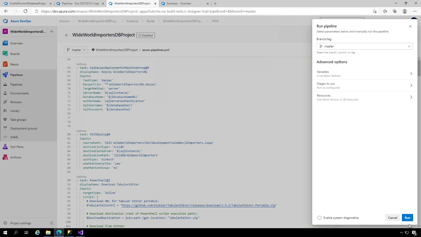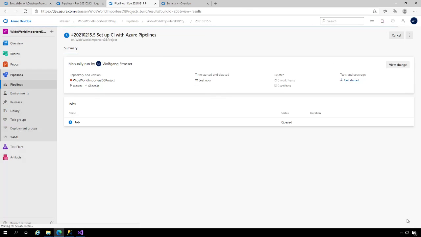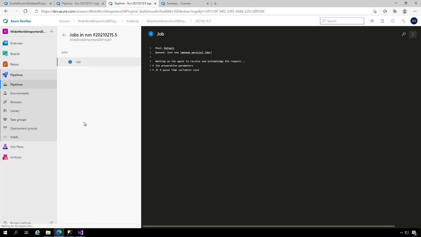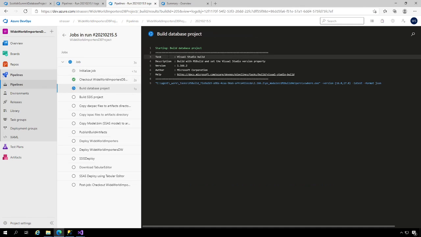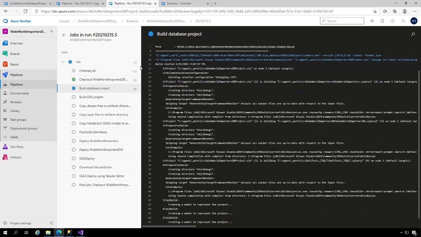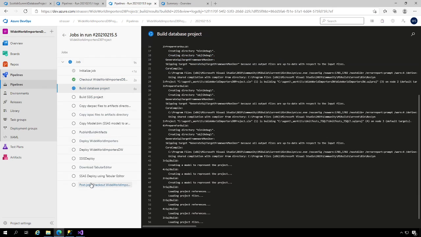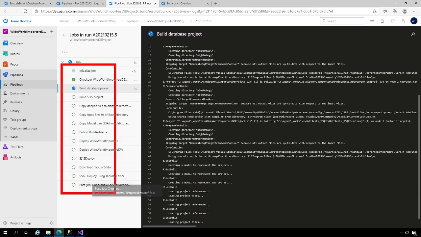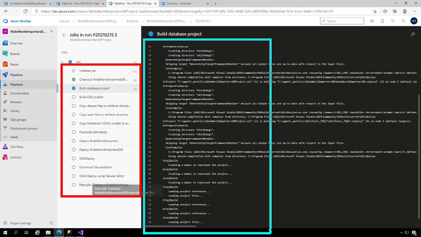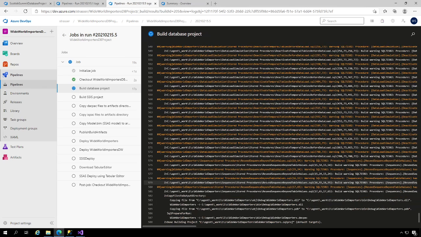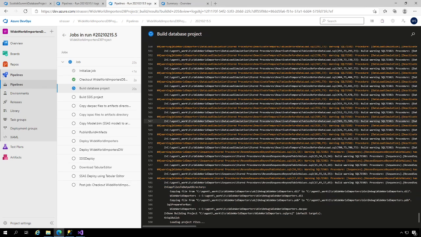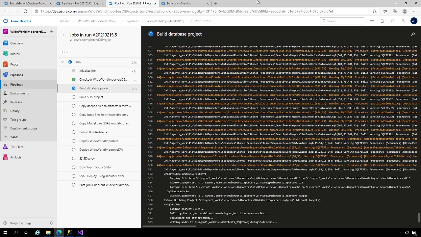Now let's start the pipeline, and the job is queued. We are using not a Microsoft-hosted agent, but our own agent. Now we can see all those steps that were defined in the pipeline on the left side. On the right side we've got the logging output: the database project is built, the integration services project is built, and all those artifacts are deployed afterwards. It takes one or two minutes before it is done.